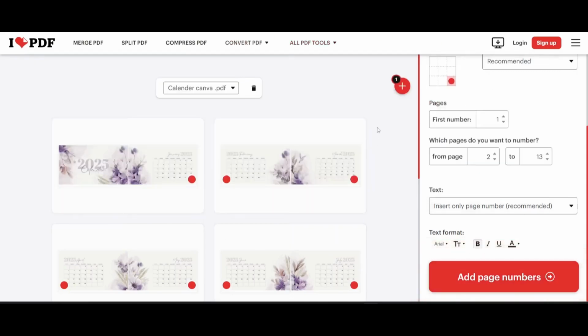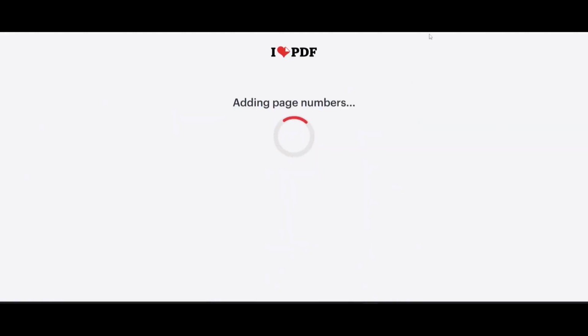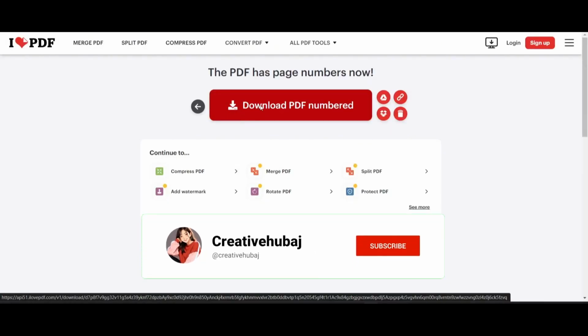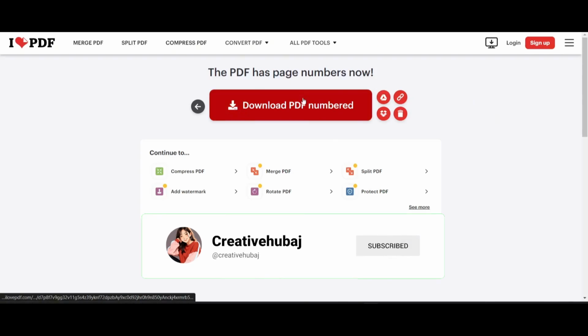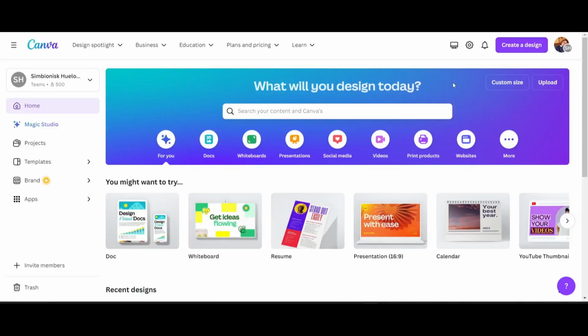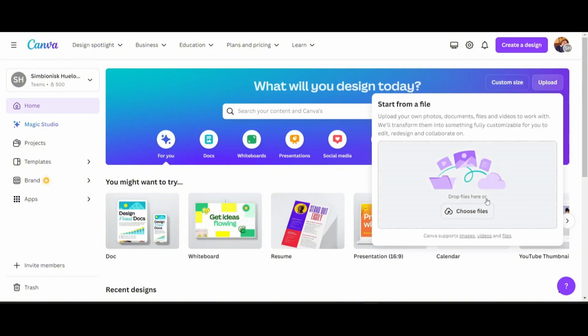Now we have done all the settings. Now I will click on add page numbers. Here we have to click on download PDF. It will get downloaded. So here we have downloaded it in a page number format. Now again you have to go to Canva and upload that file.